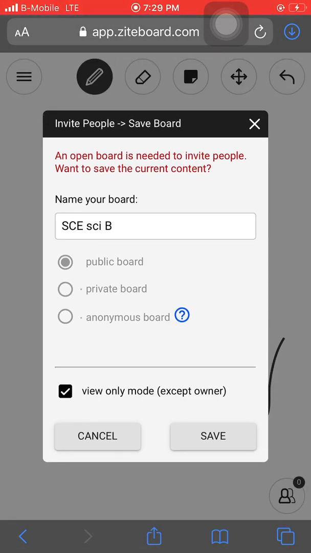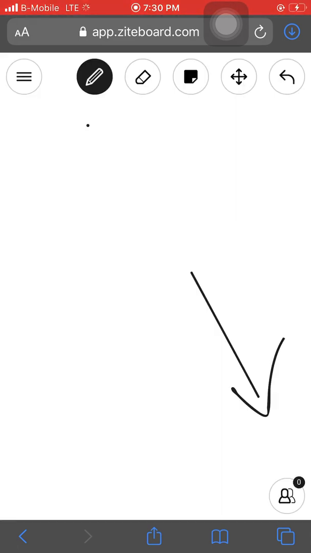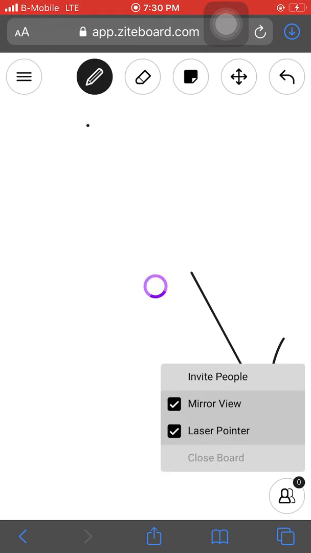If you do not click on that option, students will be allowed to interact on the board by writing along with the teachers. So to keep away the distraction, you might want to keep the view-only mode for the students. So how do you share or invite the students?